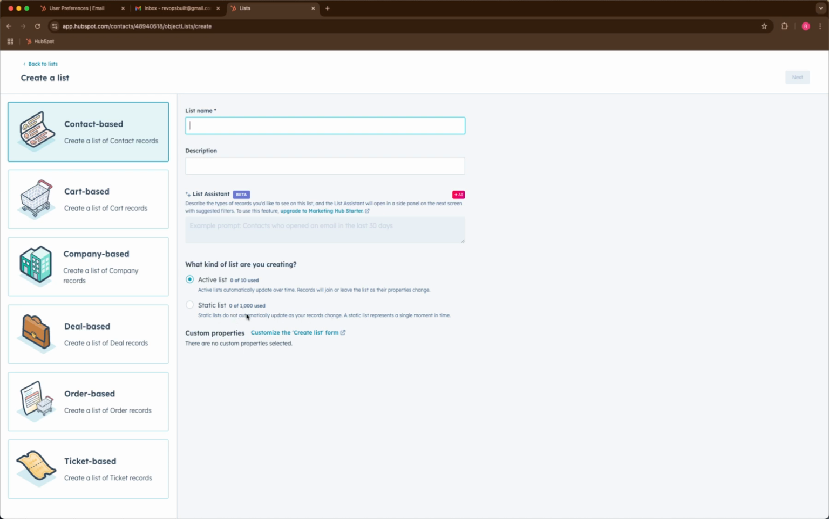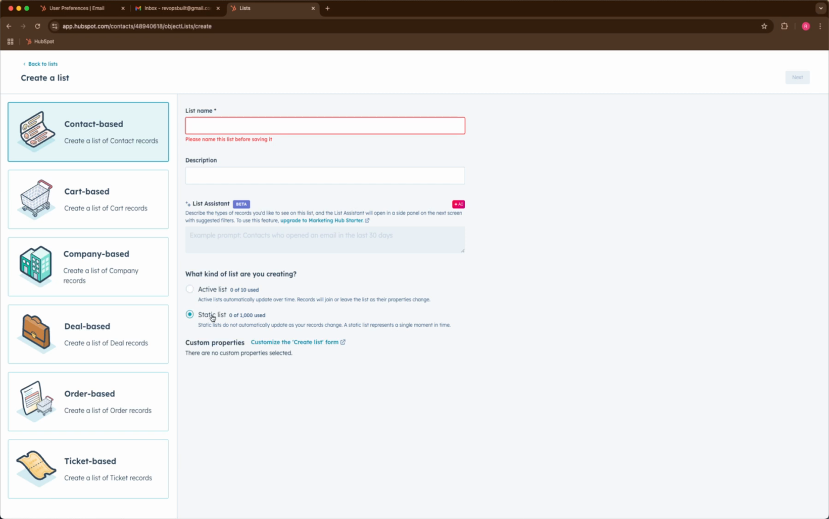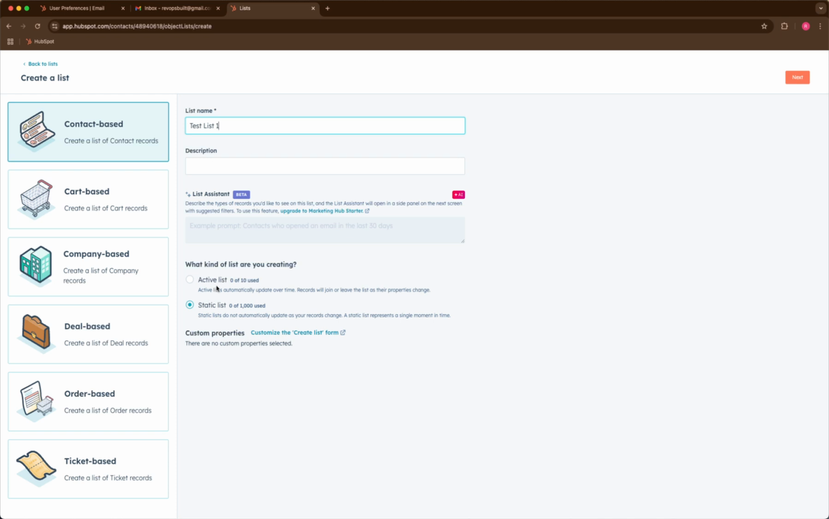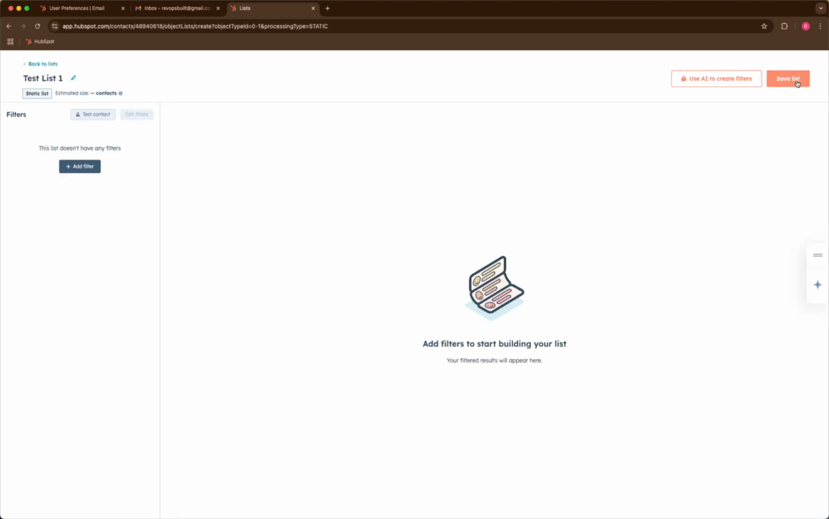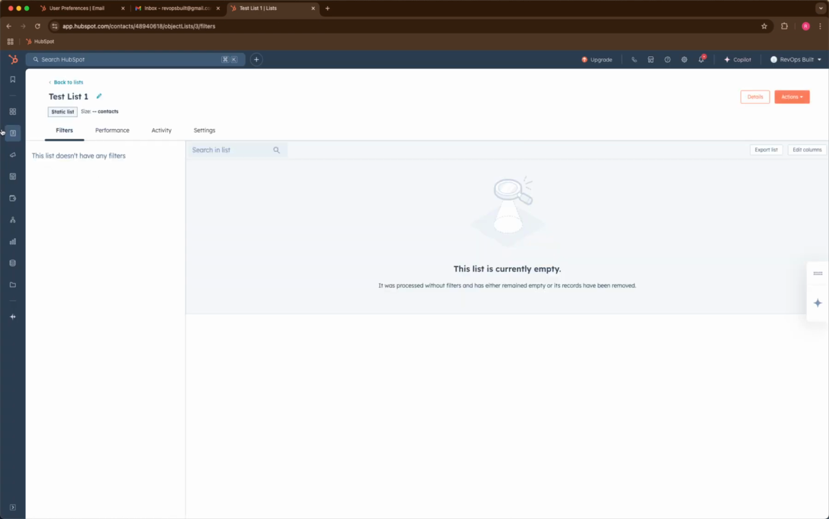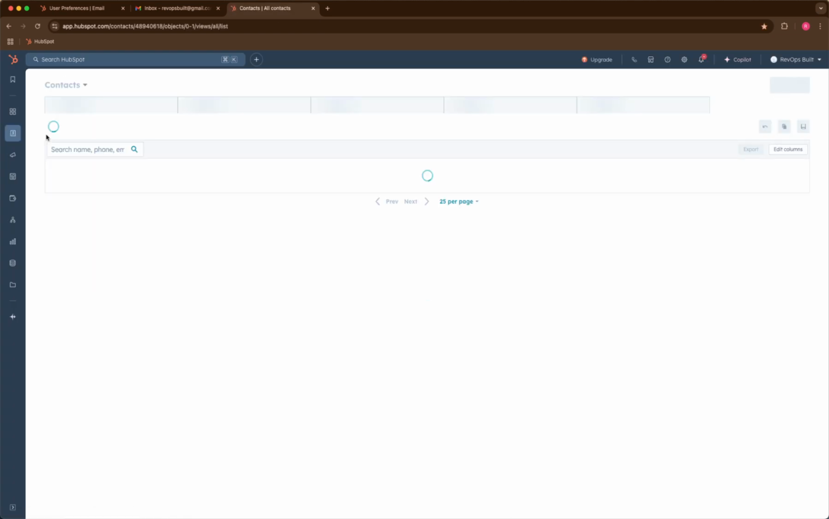However, if you're adding contacts to the list manually from your database, you'll want a static list. Or if you're using a workflow, same thing. So test list 1, and you could write a description or you can use AI to help you. So static list, next. You can add filters if you want, but for this demo, we're not going to.